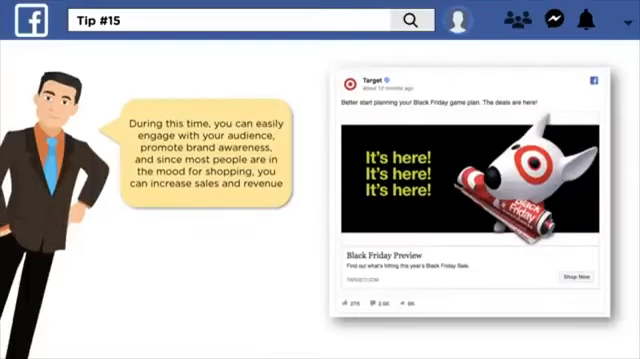If you're doing your ads, you can easily engage with your audience if you're aligning your ad with that time of year. During Christmas, most people are in the mood for shopping. So it's a time of year where you can really take advantage of increasing your sales, increasing your conversions. So you want to plan accordingly.